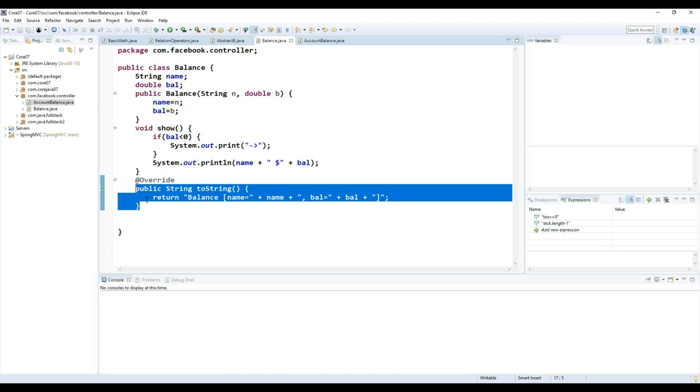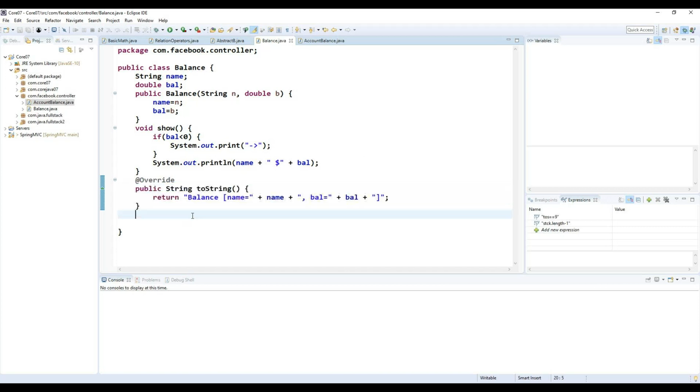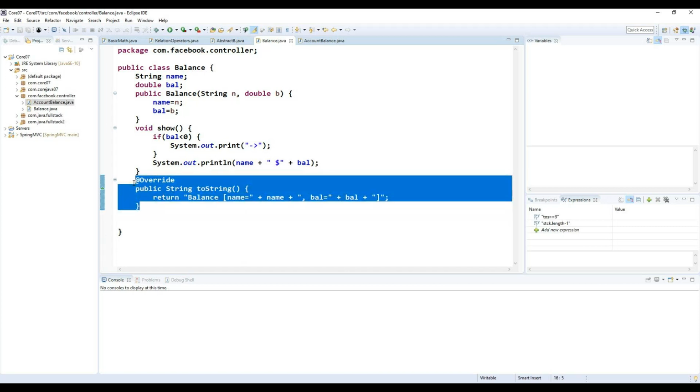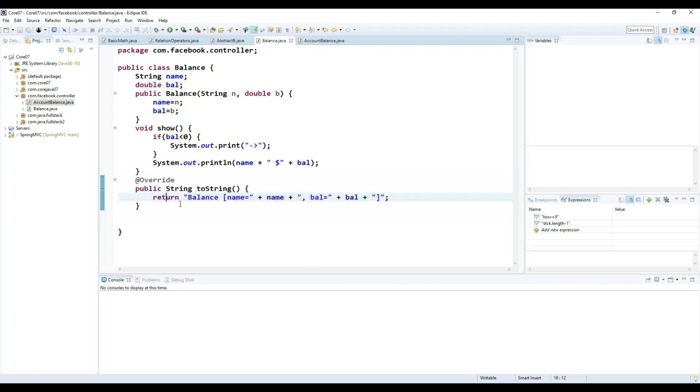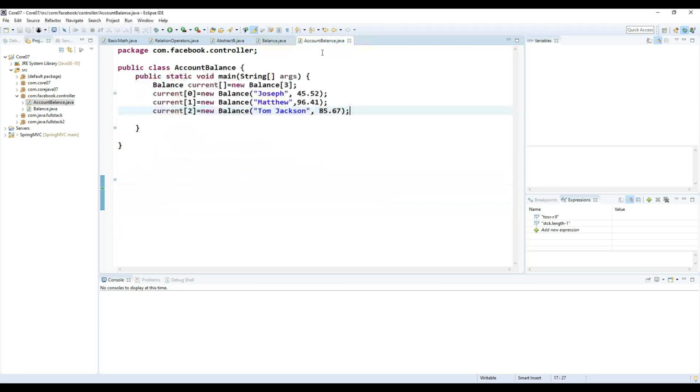Now if you observe carefully, whenever you override this toString method, the superclass toString method is not going to be called. Every time, only this toString method is going to execute here. Okay, let's observe how I'm calling this toString here.